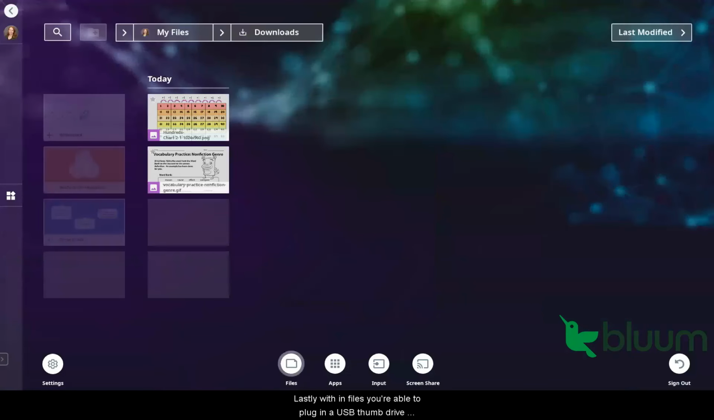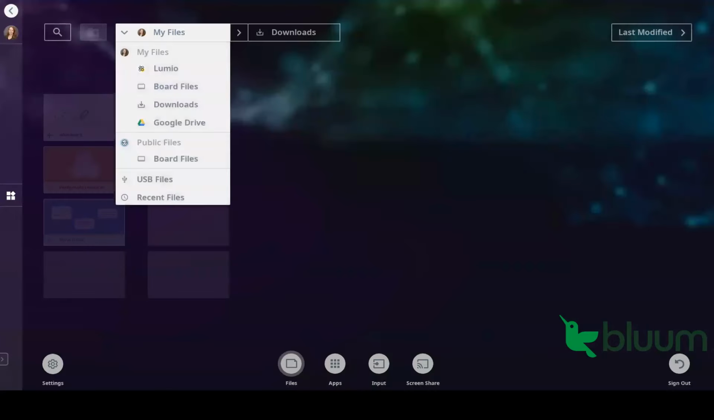Lastly, within files, you're able to plug in a USB thumb drive to be able to bring in your class content. When I click on that caret drop-down arrow, now I can choose USB files. This option appears for me because I have a USB thumb drive plugged into the side of my panel.